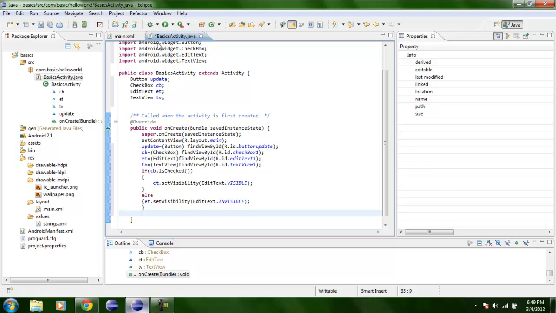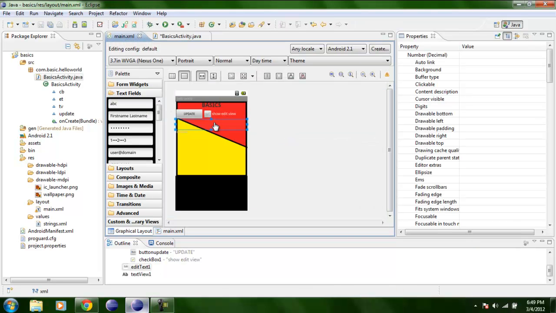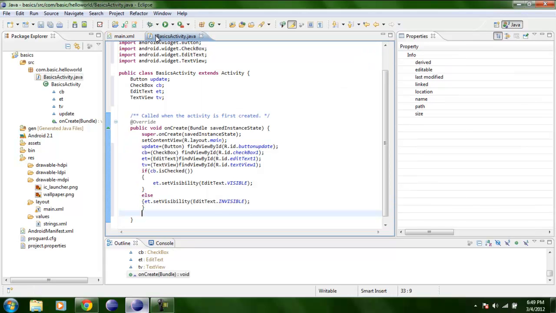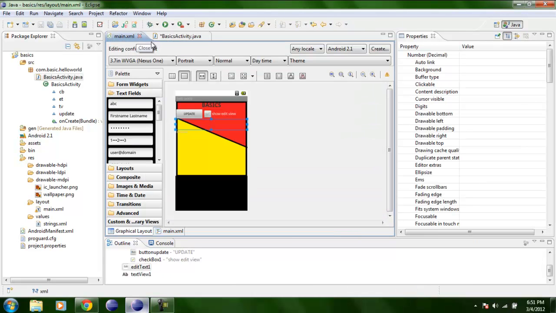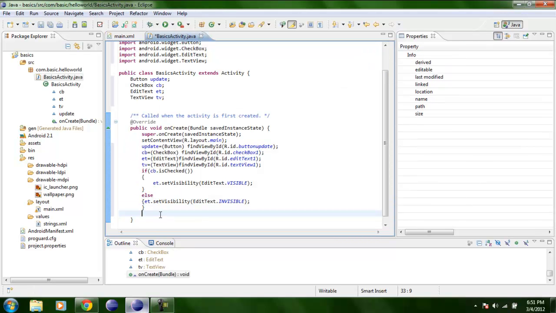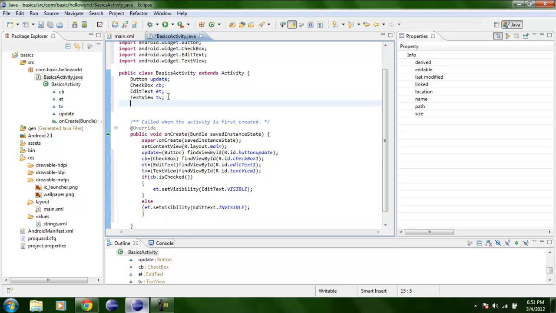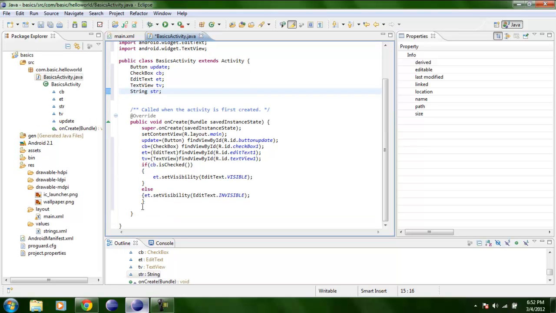The next thing we have to do is take some input from the user into the edit text. Now this edit text box is visible. Now we have to take the input, so we have to define one string in which we will be taking the input. So I will just define a string str, and I will be using it down over here.